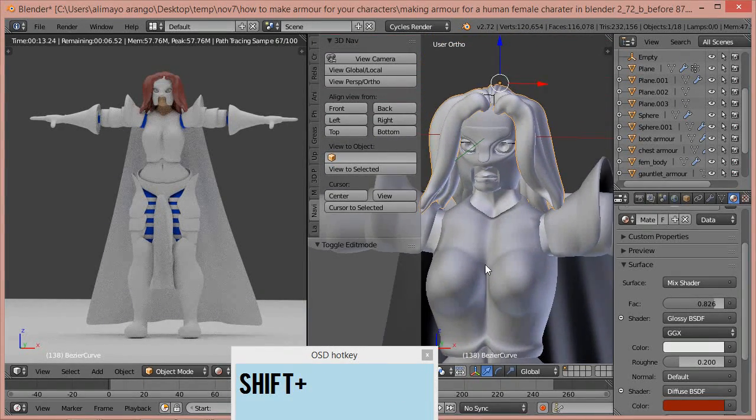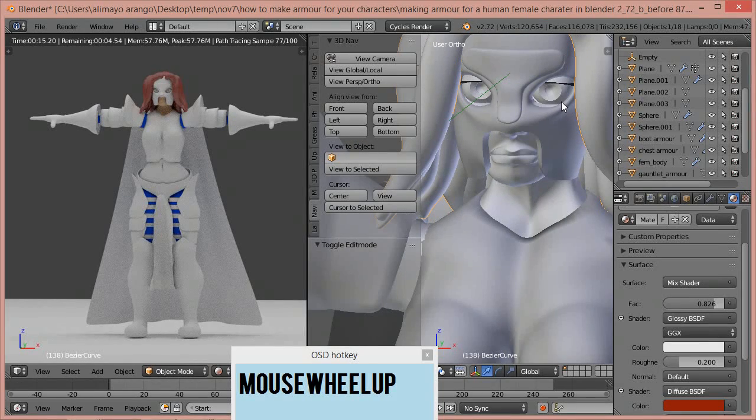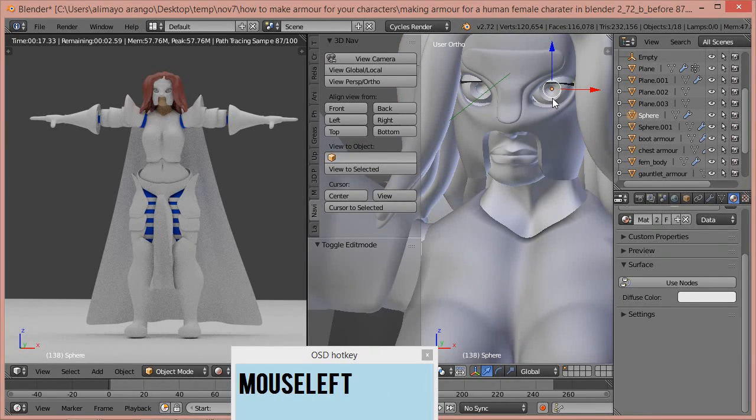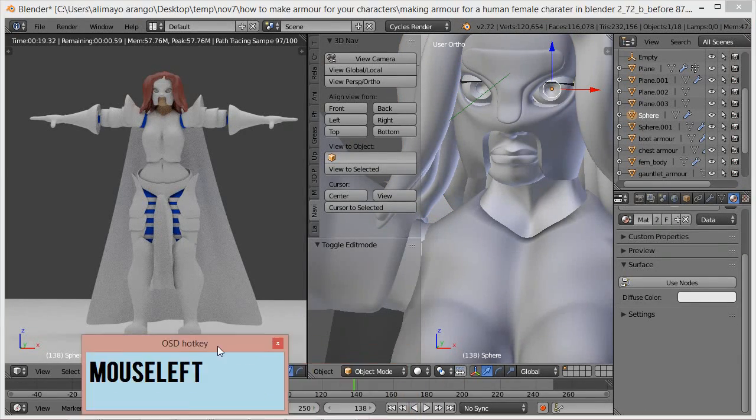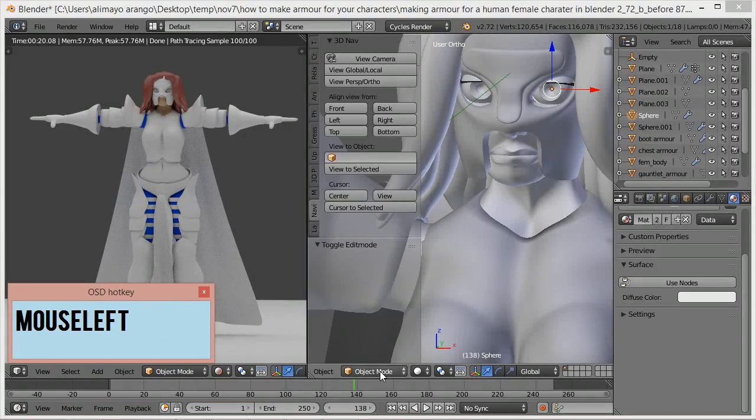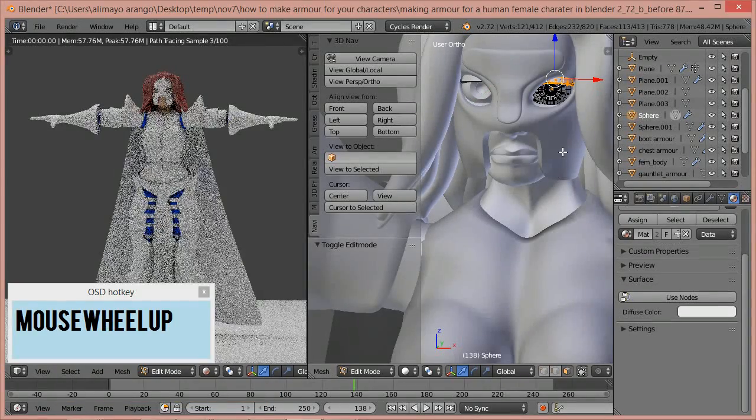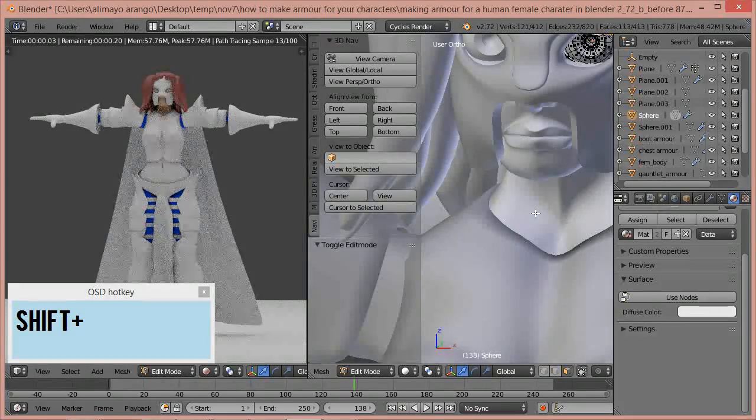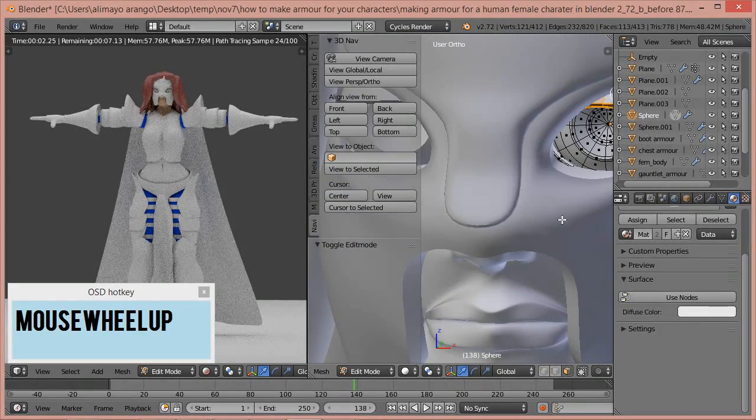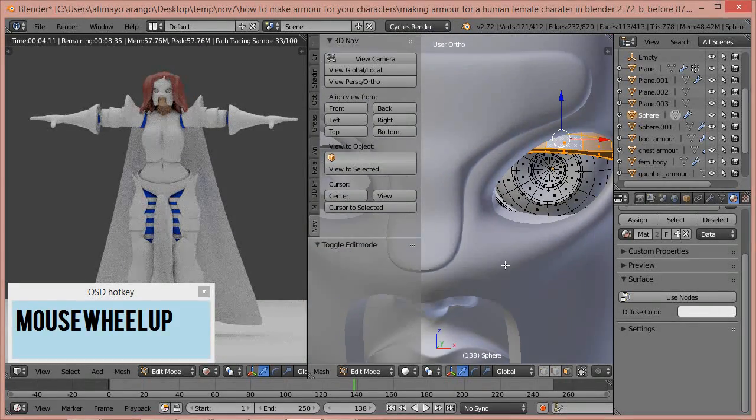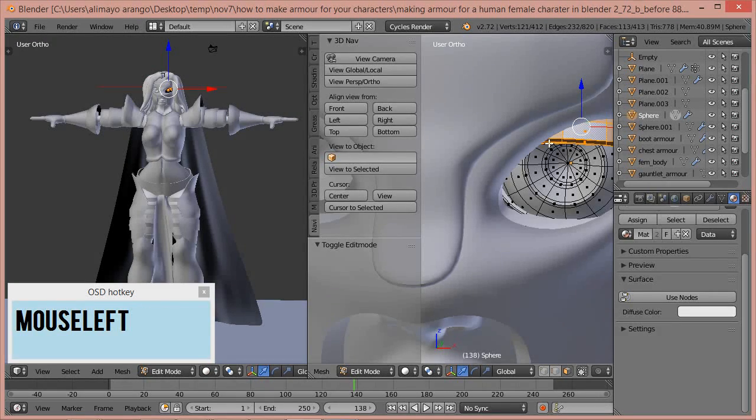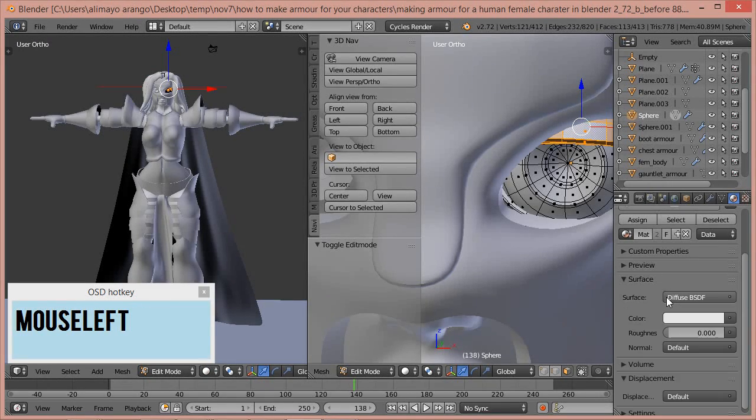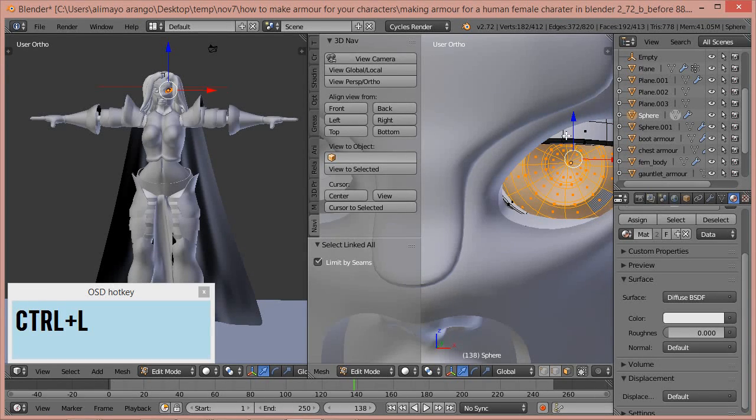Holding shift and the mouse button just to pan down. Coming quickly, I'm going to select this eye and click edit. Hold shift and the mouse button to pan. Zoom in here. Okay, what we're going to do now is we're going to click use nodes here with our face select on. We're going to select one face here. We're going to press Control L to grab this entire eye right here.